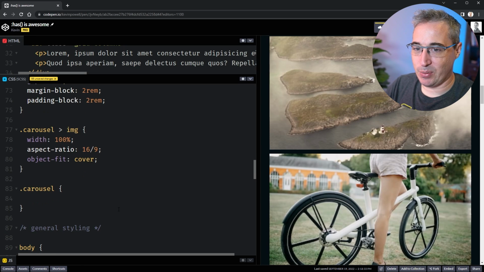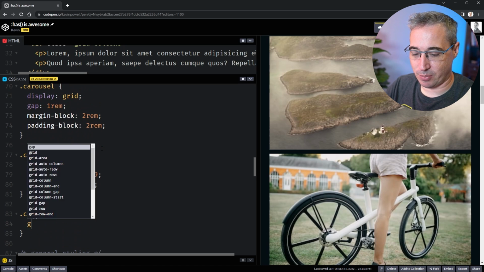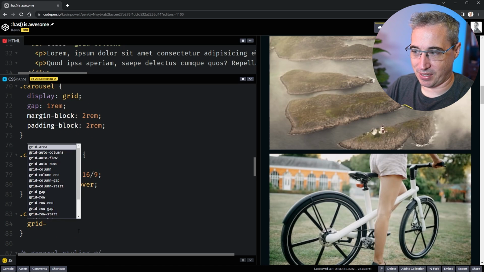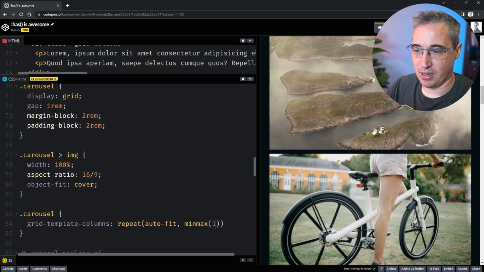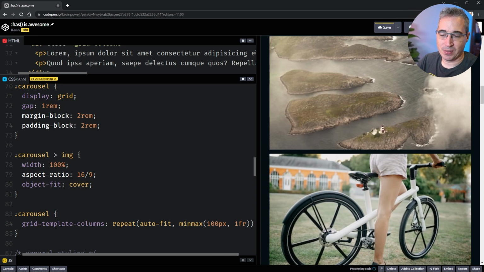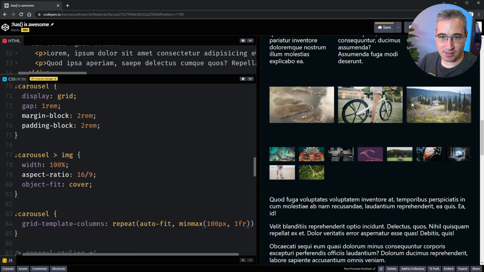So let's say we have the carousel, and this actually maybe is a more practical use case of counting children than what we saw above. So my carousel, we already have our display of grid on there. So I'm going to say that the grid, and we're going to fix this selector. We're going to do more with it, but grid-template-columns is going to be repeat auto-fit, and then we can say that it's a minmax of 100px, 1fr. And that gives us this.